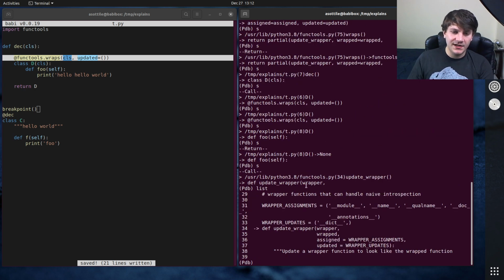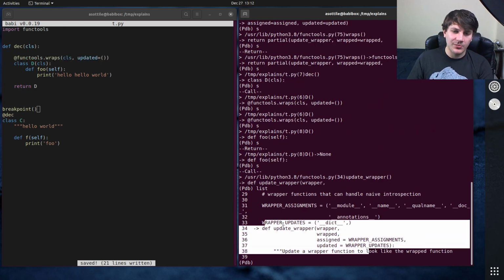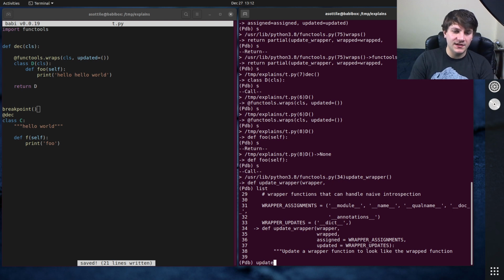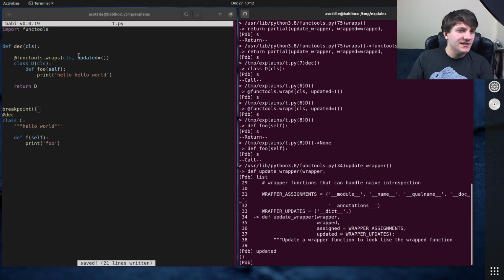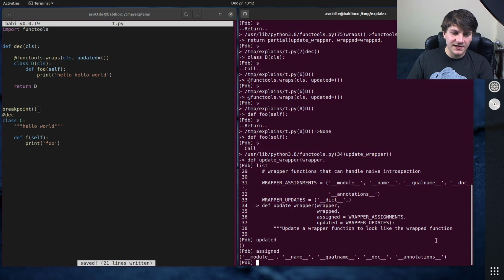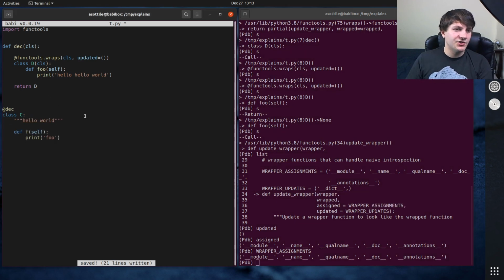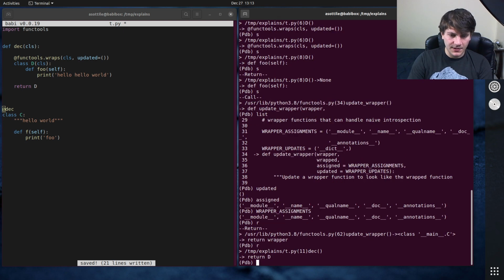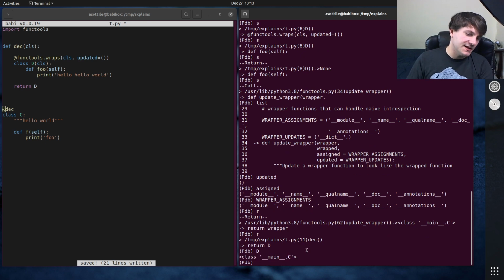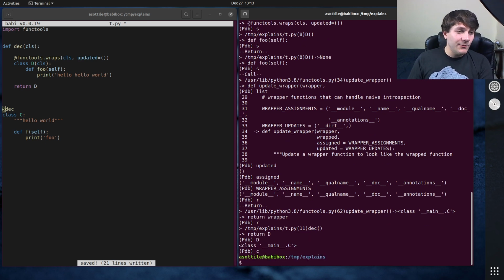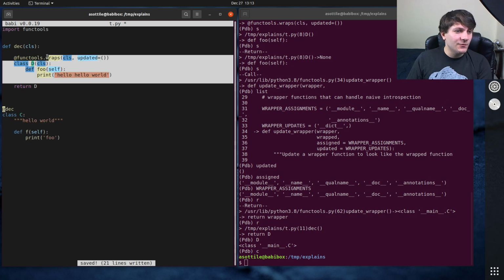And now we are inside of functools.wraps. So this is where the update wrapper call is happening. And if we look at updated here, we'll see that it's our empty tuple that we passed along here. And our assigned is these attributes here. So those come from wrapper assignments. And it'll loop through all of these and assign them over from our original class. And then eventually we will return out that new class D. And so you look at D now, and it looks like the original class C. But anyway, that's how you can decorate a class, and that's how you can write a class decorator.